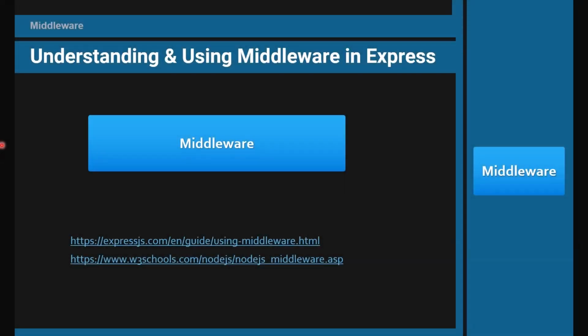In this lesson, we are going to discuss middleware in Node Express. You are going to understand what middleware is, how the Express request response cycle works, and how to create and use your own middleware functions for logging, authentication, and error handling, and many other things you can do with middleware.